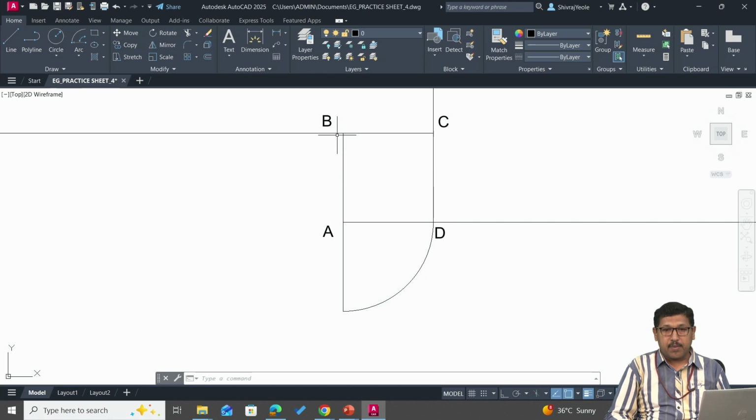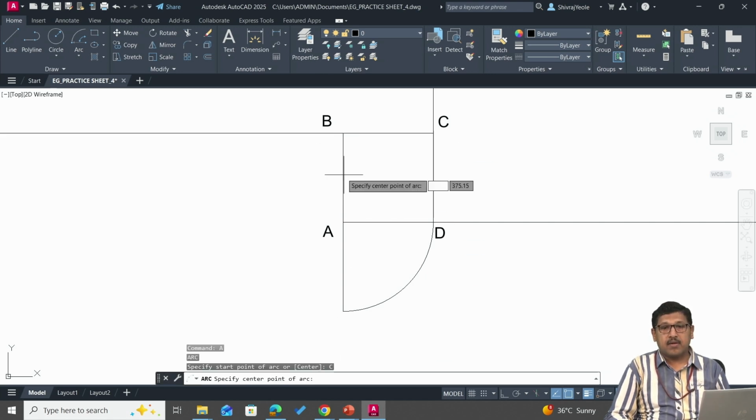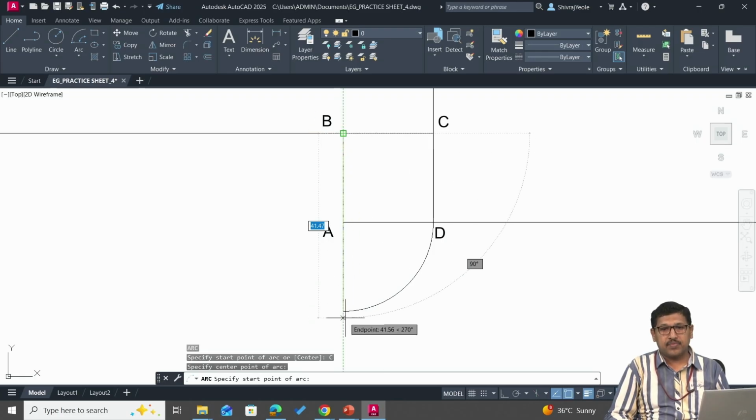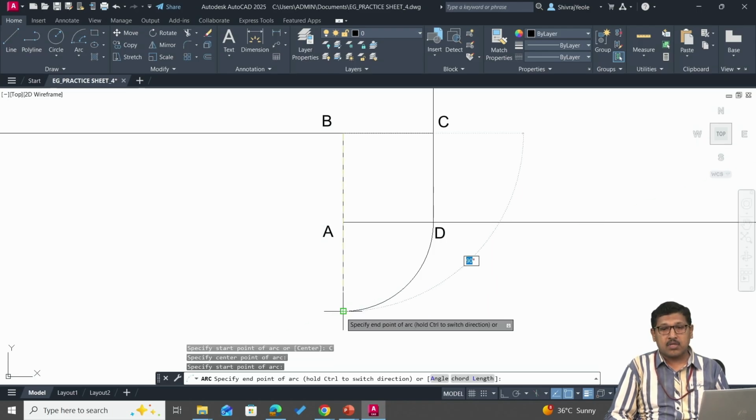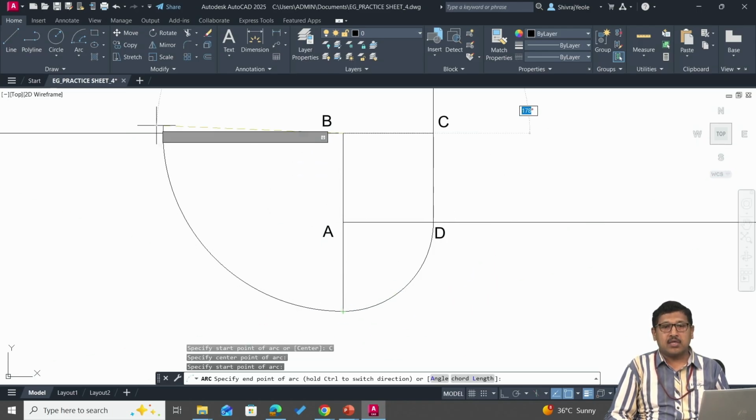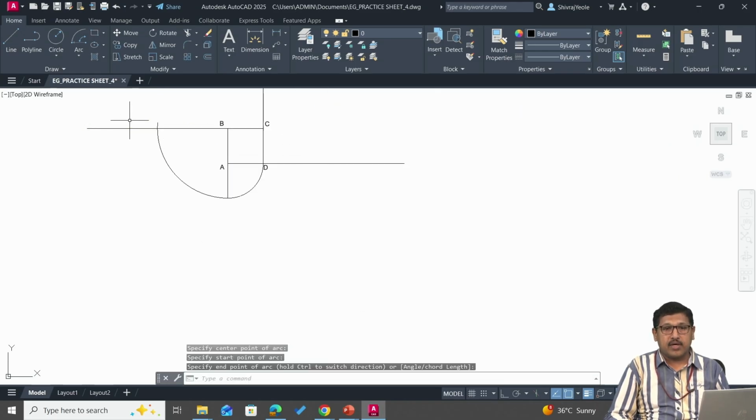So now take B as center. So I have made use of arc command, defined B as center, and use these two side lengths as the distance in compass, or in our AutoCAD it is the direct position, and draw an arc up to this line.